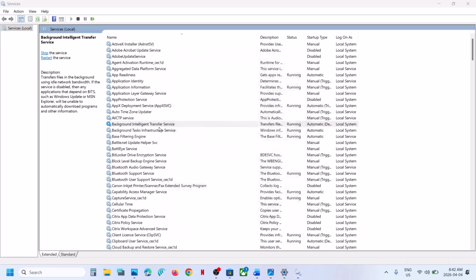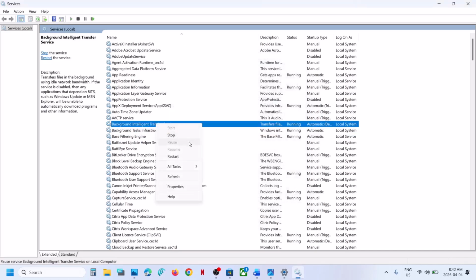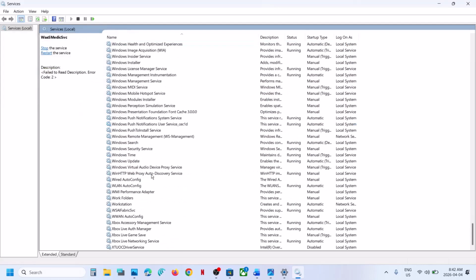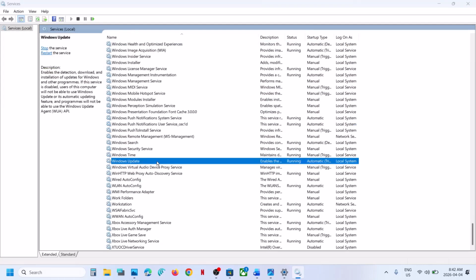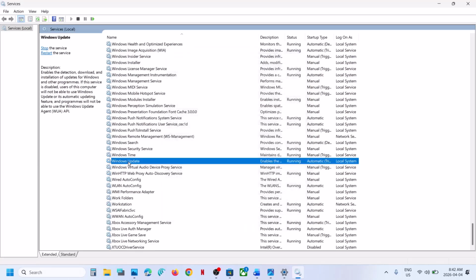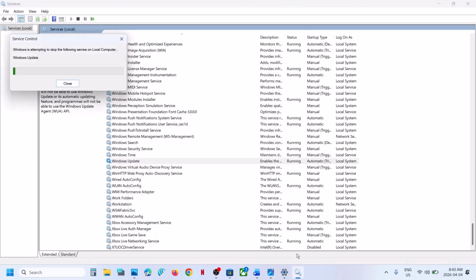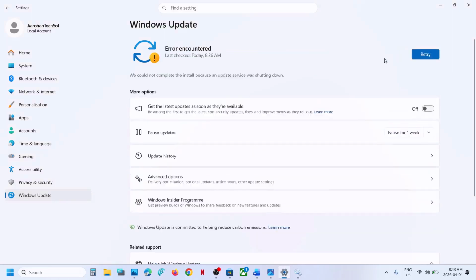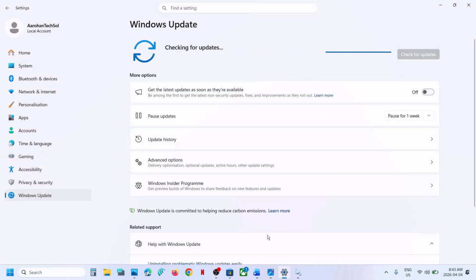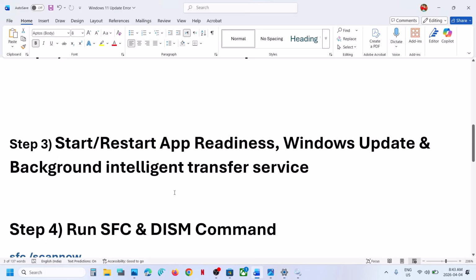and then make a right click and then click on restart. Now once done, find Windows Update Services, make a double click on Windows Update, set this to automatic, click on apply, click on start if highlighted, then click on OK, make a right click, again click on restart, and then you can go back, and if you see retry option, you can hit retry over here and then you can try to update. Still not working, run this command.